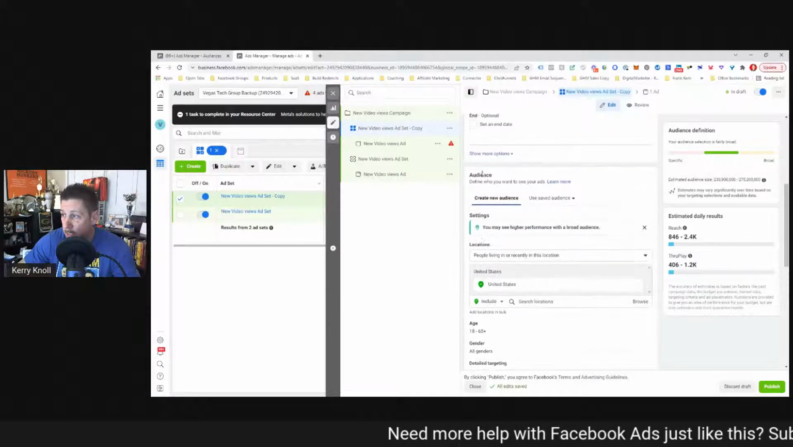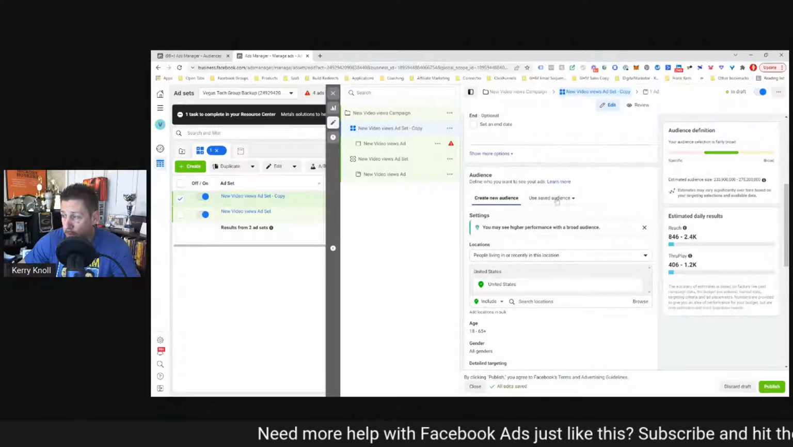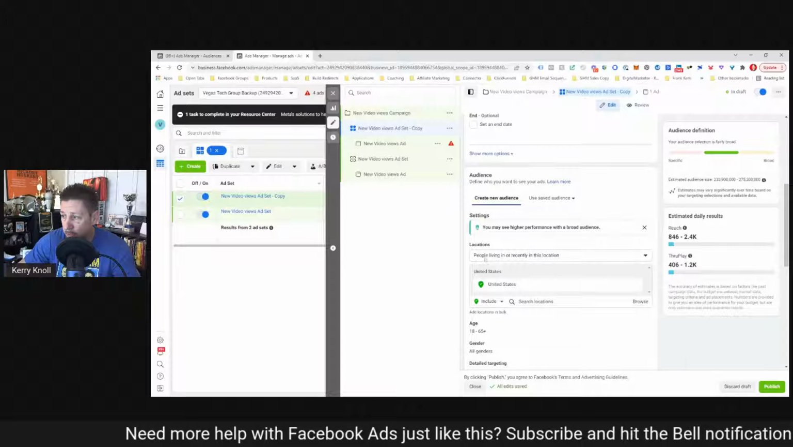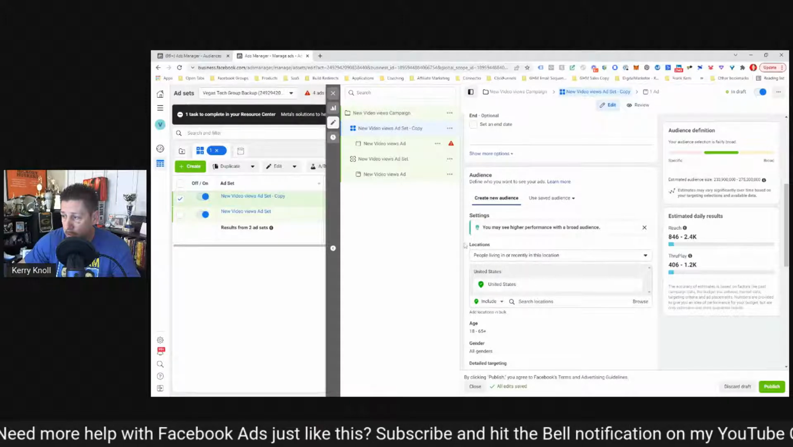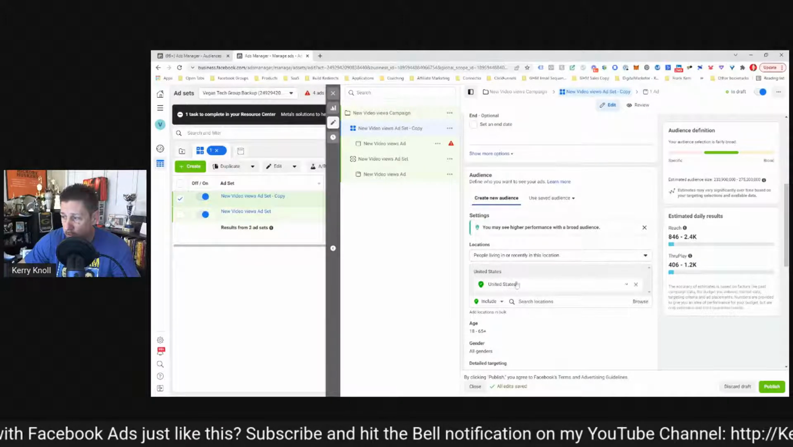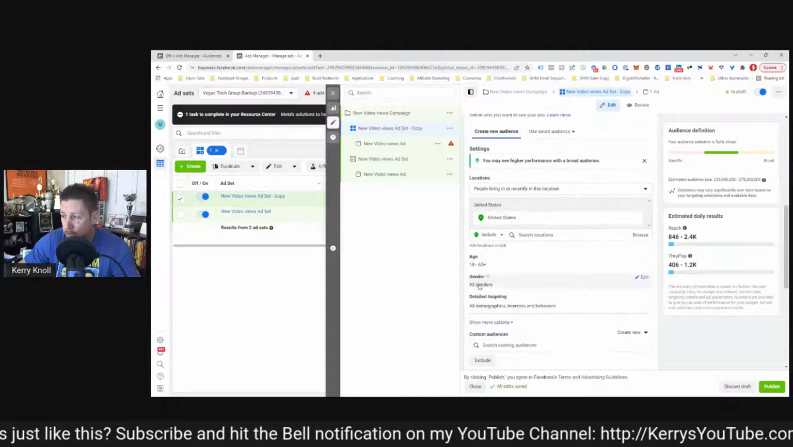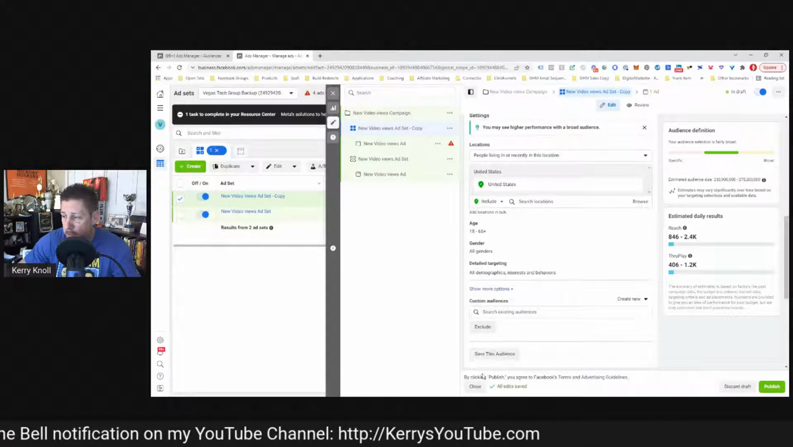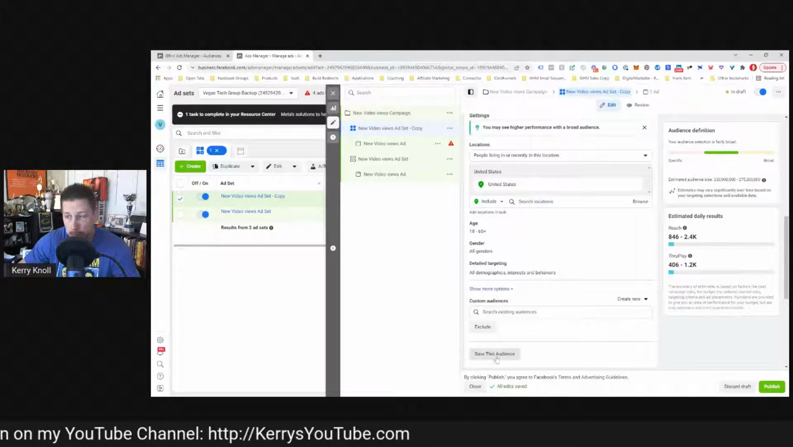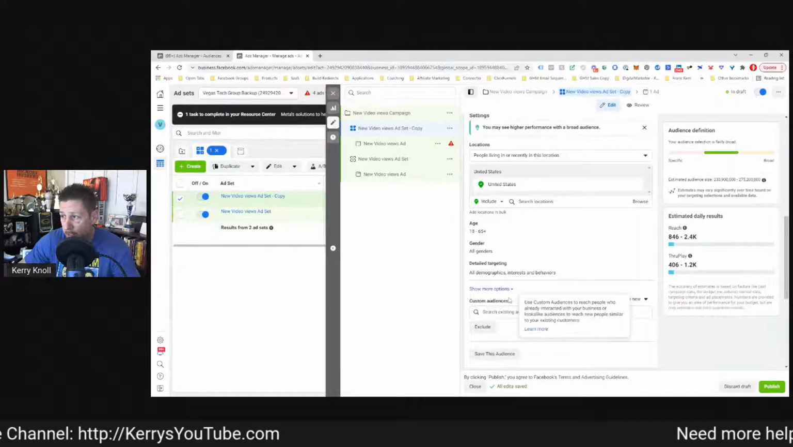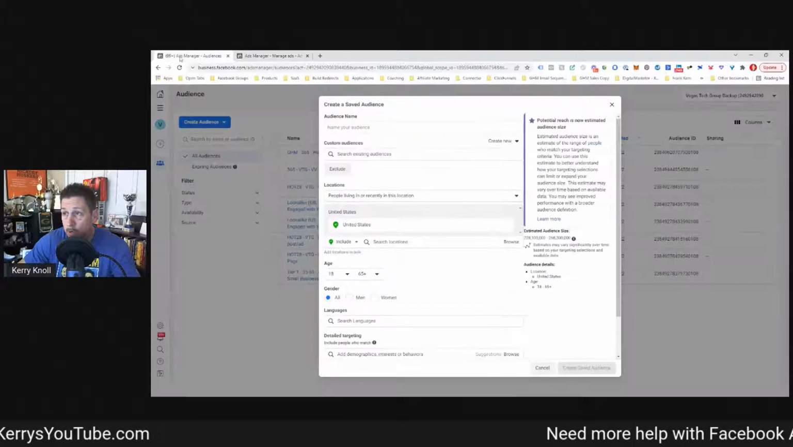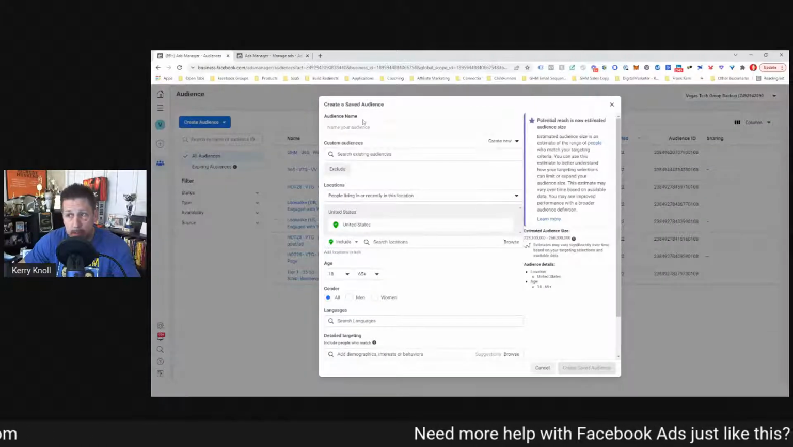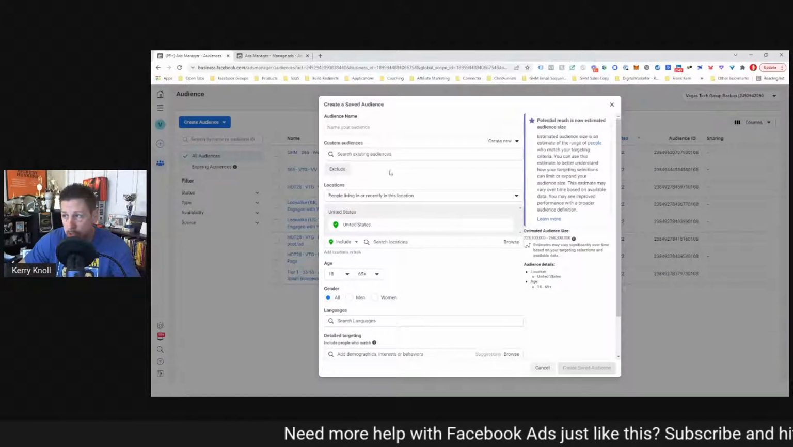You would see the selection for either creating a new audience or using a saved audience, settings, people living in or recently in this location under locations, with the location selected of United States, age range, gender, detailed targeting is blank for now, and some custom audiences. And then you can save the audience here too. So you can save it here inside of Ads Manager at the ad set level, or you can make your audiences ahead of time inside of the audience manager, essentially.